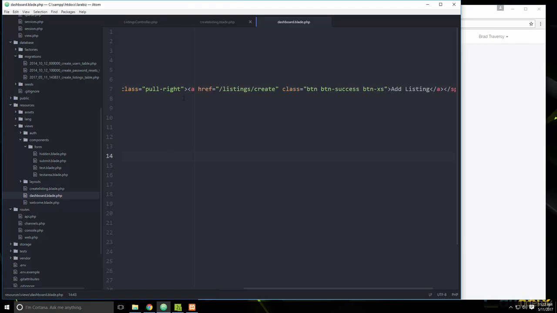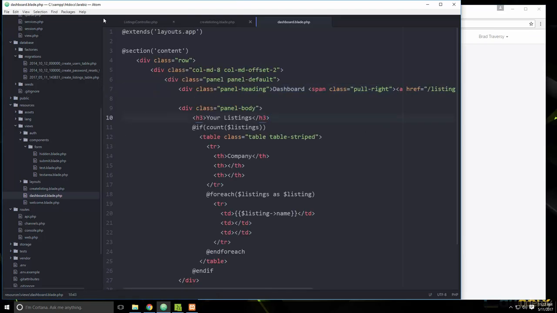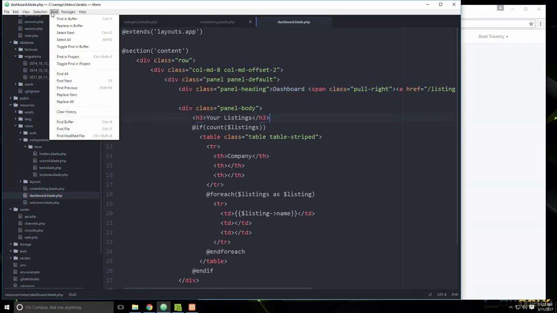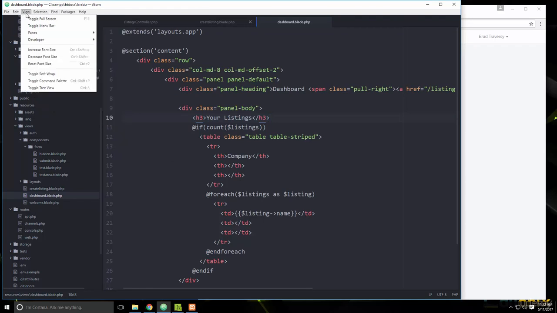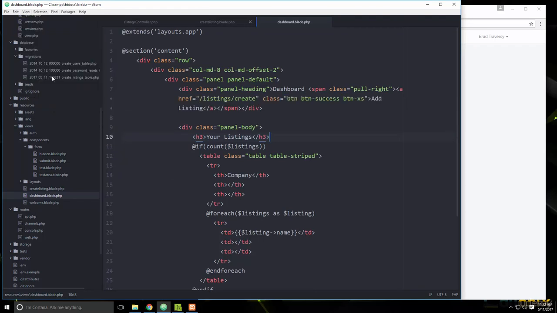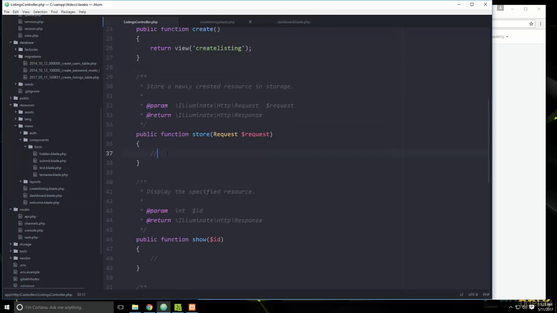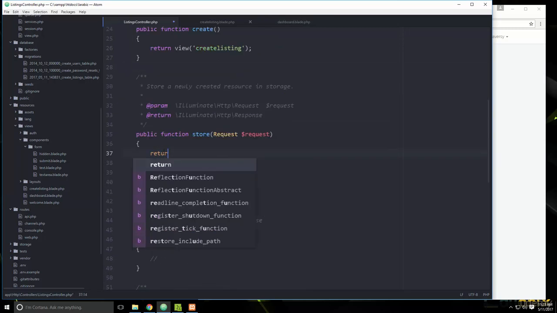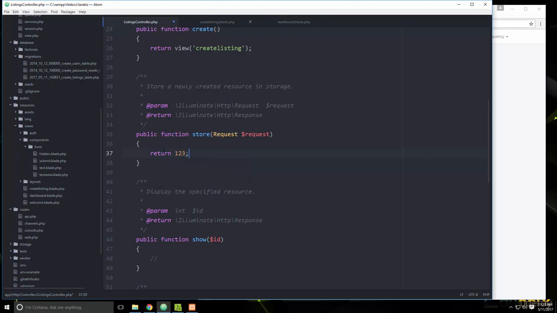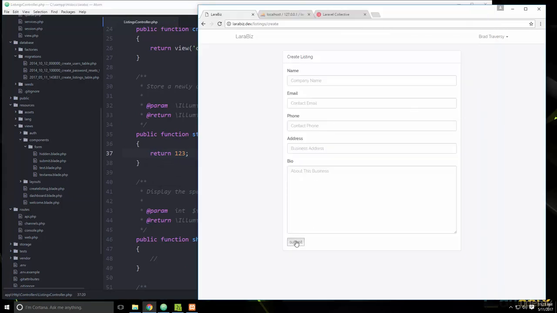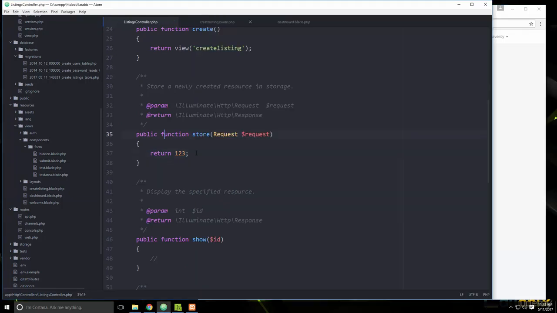So it's going to get submitted to the store function. You know what, let me wrap this so you guys can see the whole thing at all times. We're going to just do toggle soft wrap. There we go. Alright, and what we'll do is go to the listings controller and go to the store. And let's just test it out, make sure it actually gets submitted to that. So if we go over here and submit, we get 1, 2, 3. That's good. Alright, so we want to validate.